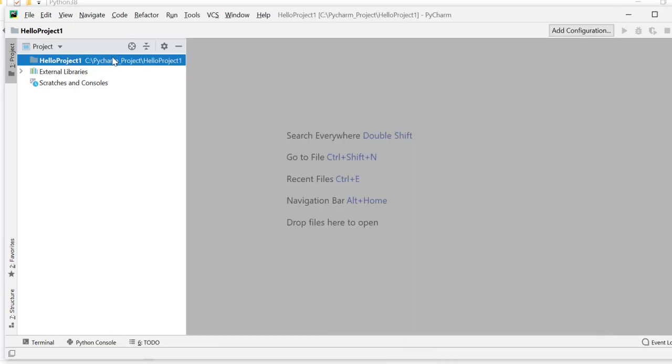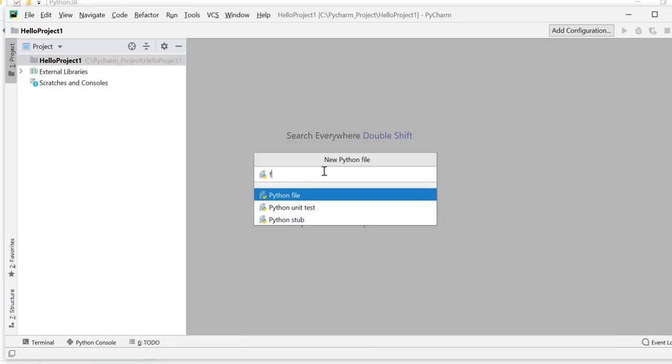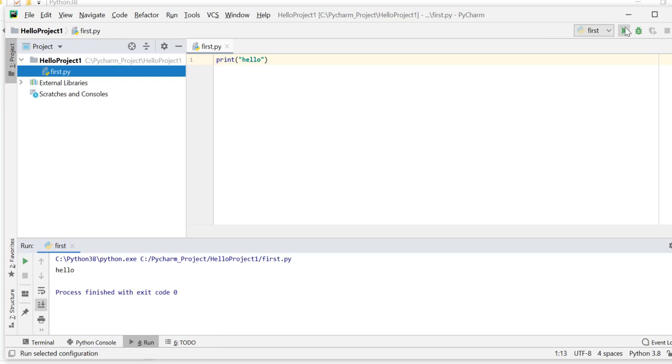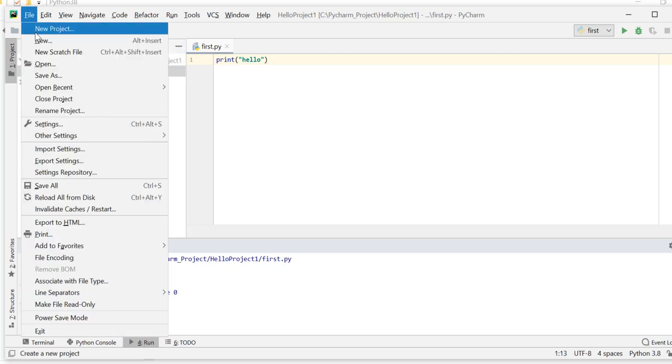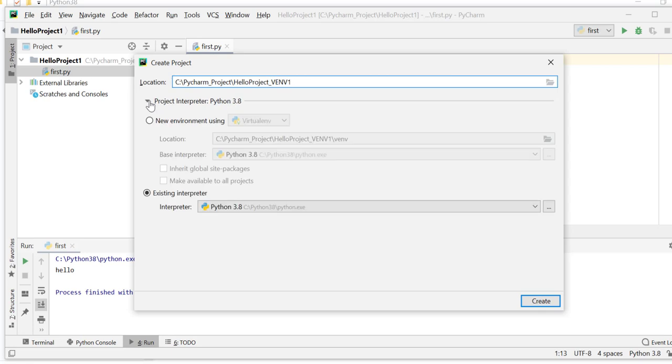Before I move to virtual environment, let me quickly create one file. Okay, and let me just print hello, and I can run a script from here, or I can press Shift F10 to run this script. Coming back to virtual environment, let's create a second project, and let me name this project hello project underscore venv1. Now let's open this most important section again.